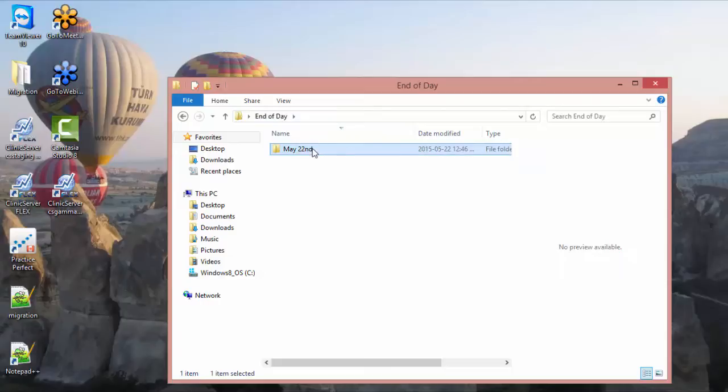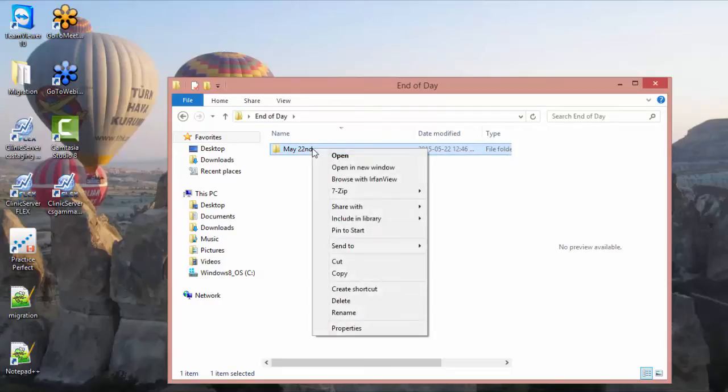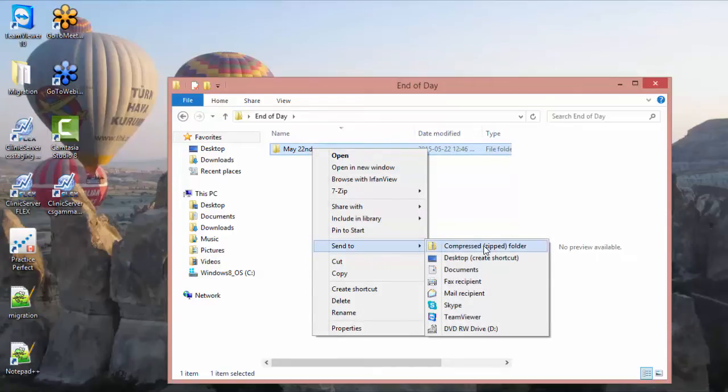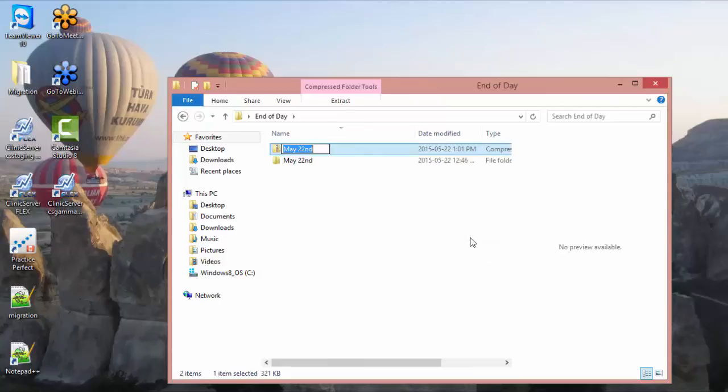To do this, you can select the date, right click, say send to, and you're going to want to choose the compressed zipped folder. This is going to zip those files for you so that it's easier for your CTM to see when you've uploaded it to the task.